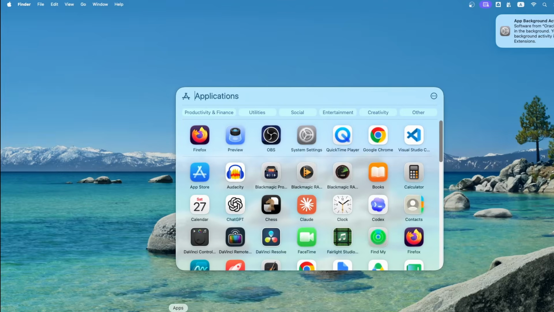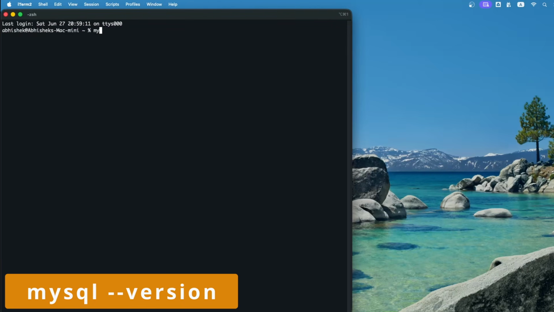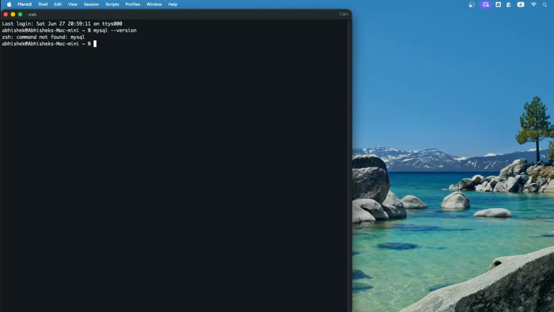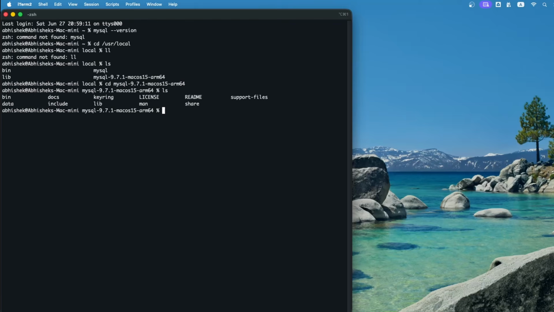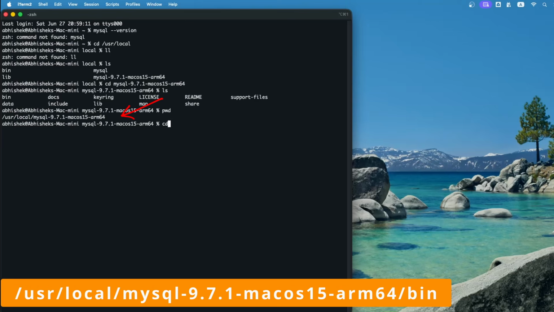Let's open the terminal and see if we can access MySQL from there. And if I type mysql --version, it will throw "mysql command not found." This is because MySQL is not in our environment path. So where is MySQL? MySQL is under the /usr/local directory. Since we have installed MySQL 9.7, that's our path. And here is our bin folder.